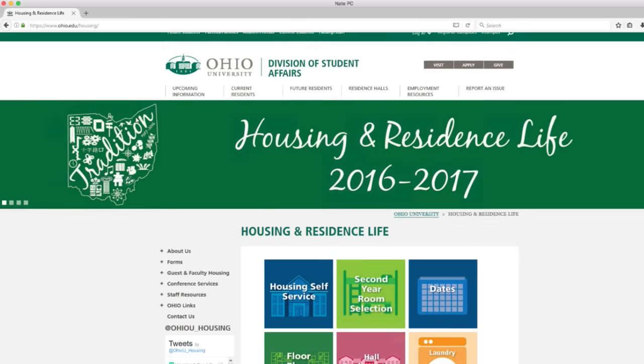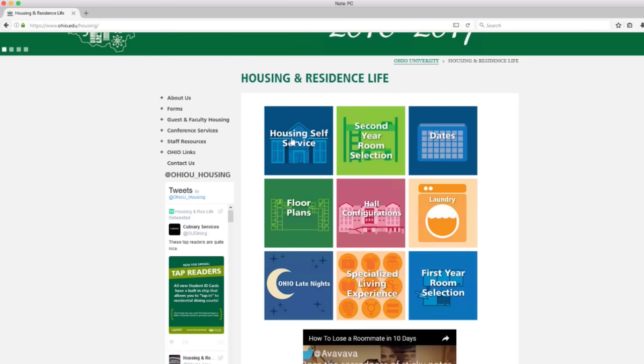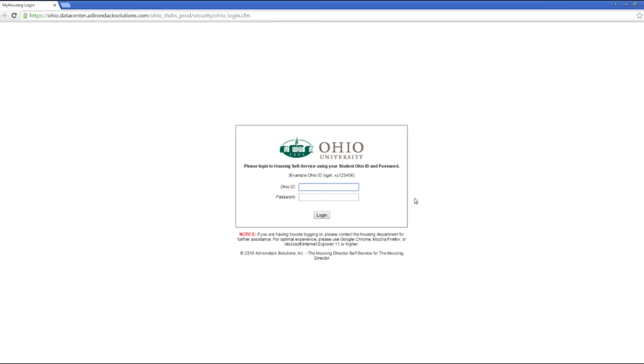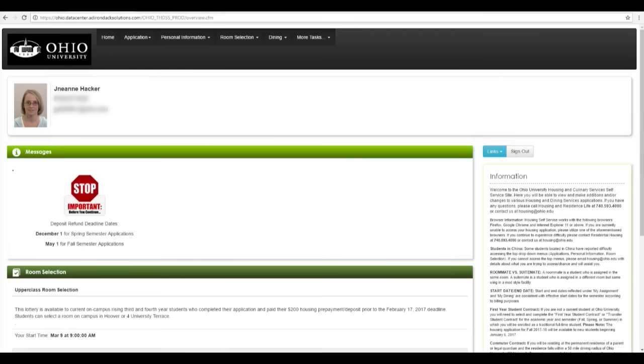Start by going to ohio.edu/housing and clicking on the Housing Self-Service button. Enter your Ohio ID and password and click Login. Once you arrive at your Housing Self-Service homepage, you'll see your room selection time under the green Room Selection tab.